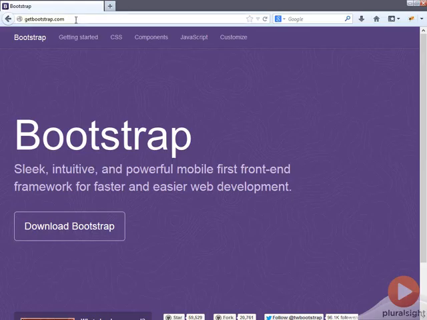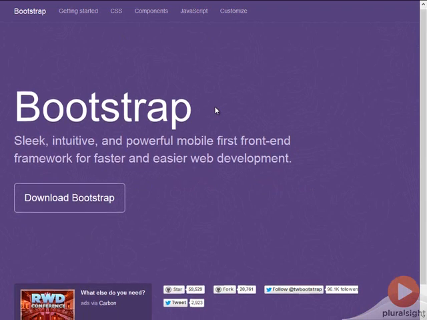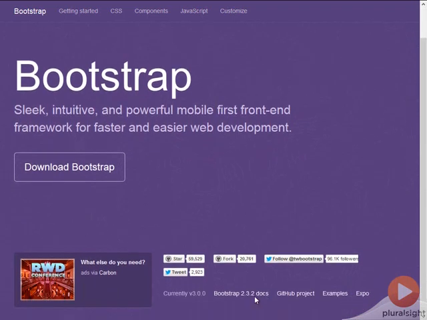So let's take a quick look at the site and look at some of the components that Bootstrap provides you. We can see here that all you need to do to get Bootstrap is go to getbootstrap.com. This is going to take you to the Bootstrap 3 page by default. If you're still using an older version of Bootstrap, you can still get at the Bootstrap 2.3 docs or other older docs by taking the link on the bottom.